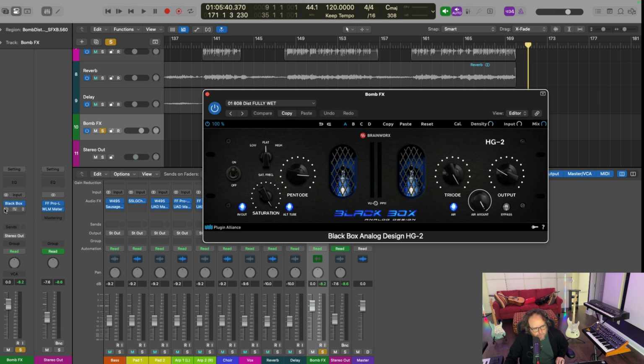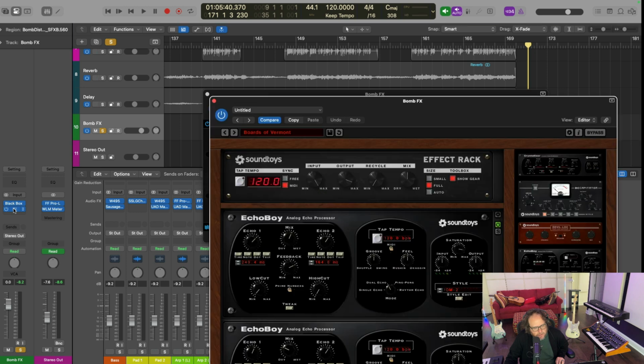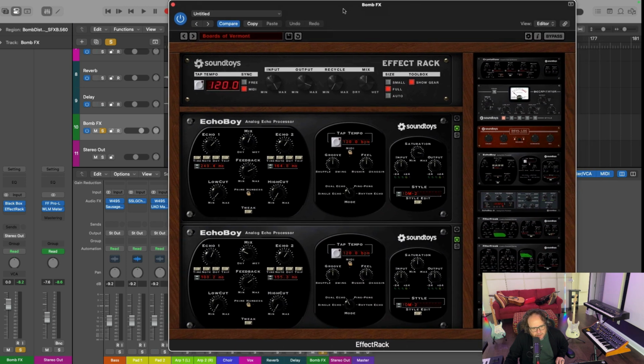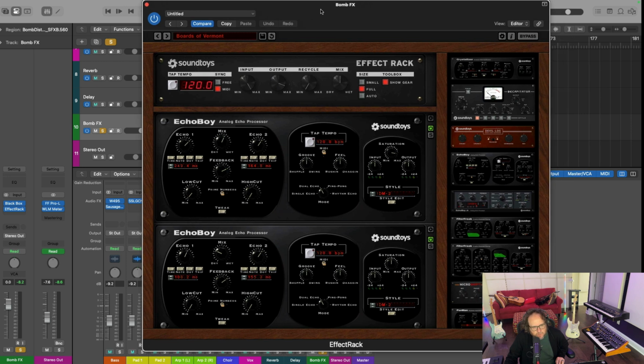And then I used the SoundToys effect rack, and in the effect rack I used Boards of Vermont, which is kind of a cool preset. I always like using that and tweaking it a little bit. This is what it sounds like with the Boards of Vermont on it.